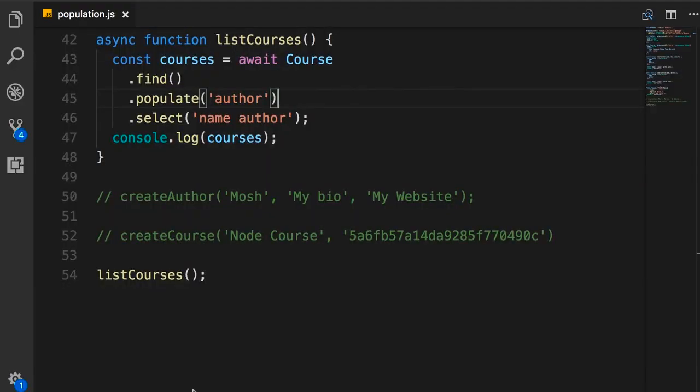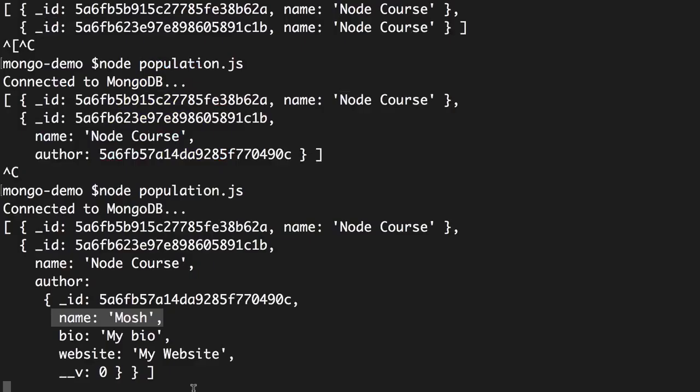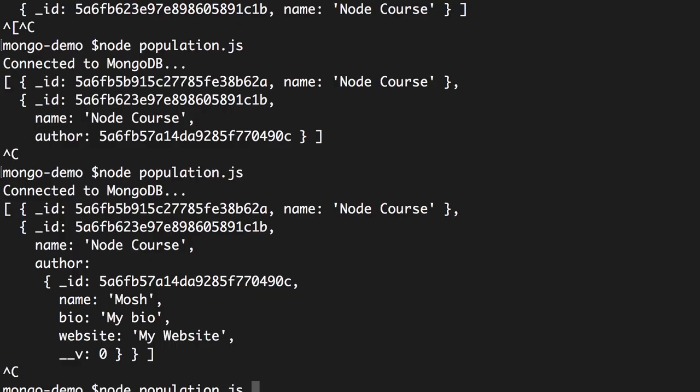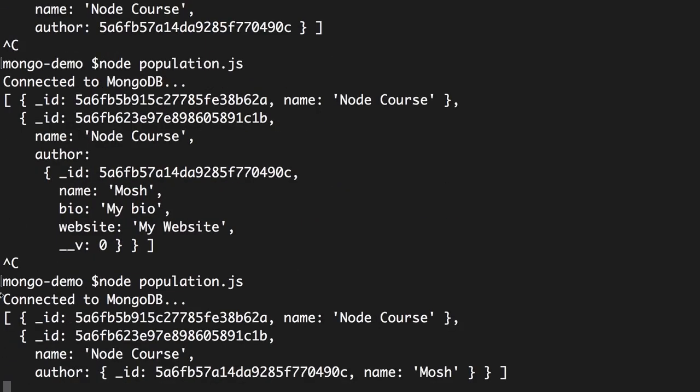So, back in the code, when calling the populate method, as the second argument, you can specify the properties that you want to include or exclude. We want to include only name. Now, back in the terminal, let's run this application one more time. This time, our author property is an object with only two properties, _id and name.